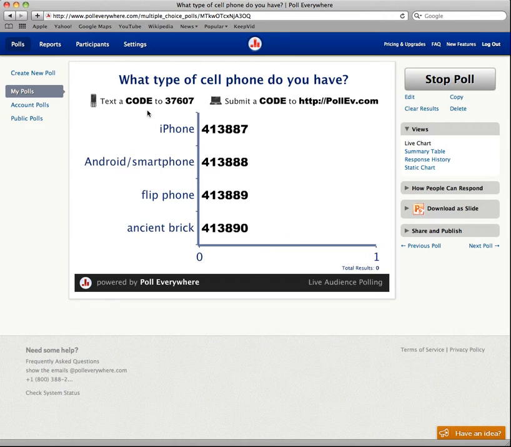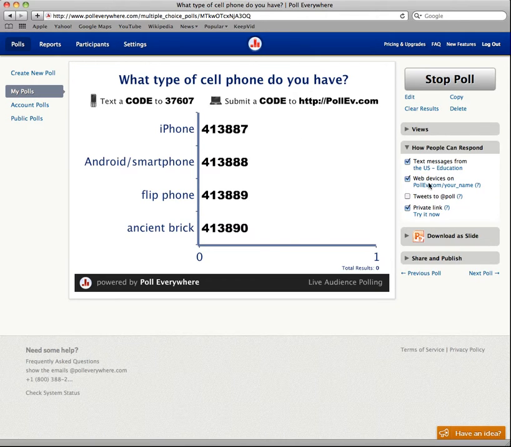So after you have your polls created, if I go back to my polls, well, first let me show you over here how people can respond. And so they can use text messages. They can go, if they have any type of web device, like a computer or a laptop, even a smartphone, they could go into pollev.com/ and then your name, which would be for part of your account that you have set up. And then you can also send a private link and have them poll with tweets.